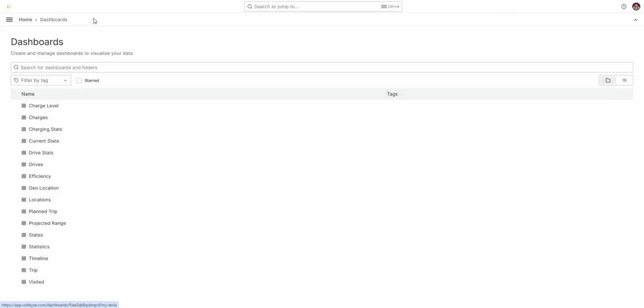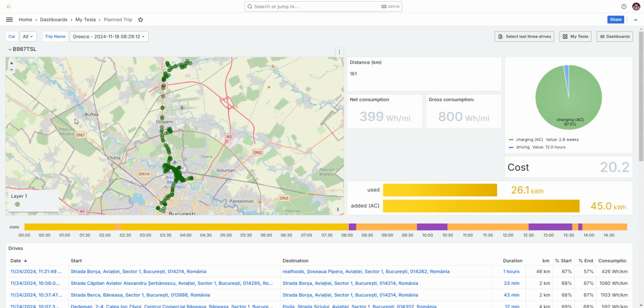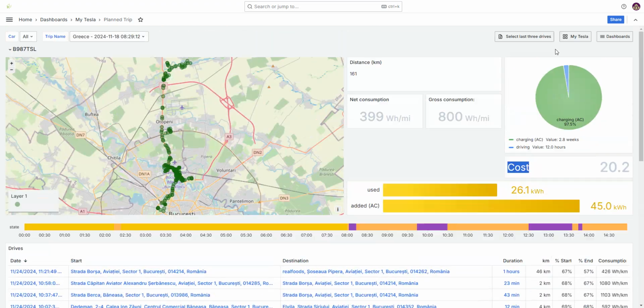So I have a report, and I'm going to just show it briefly here. It's called plan trip, and in my plan trip, I can select the trips I set, and I can see a map of my itinerary. Then I can see the distance, the consumption, how much it cost me. If I did charges, how much was AC or DC. I can see here at the bottom my drives and also my charges.